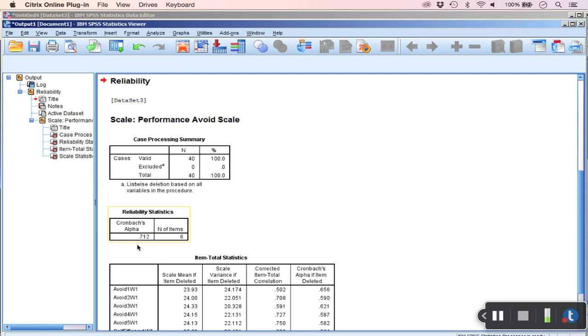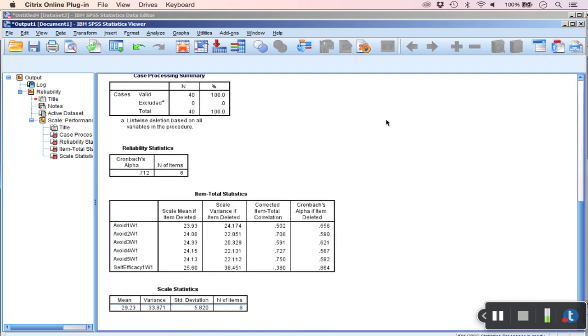So you can see really quickly it ran our reliability for us. We had 40 cases in this data set, and you can see we have a Cronbach's alpha of 0.712 with our 6 items. So that's really great. It meets our level of acceptable criteria. However, if you remember, I used the avoidance scale and then just threw in a random self-efficacy question. So that's where you always want to have a human behind this. You don't just want to enter data mindlessly because there's room for error.